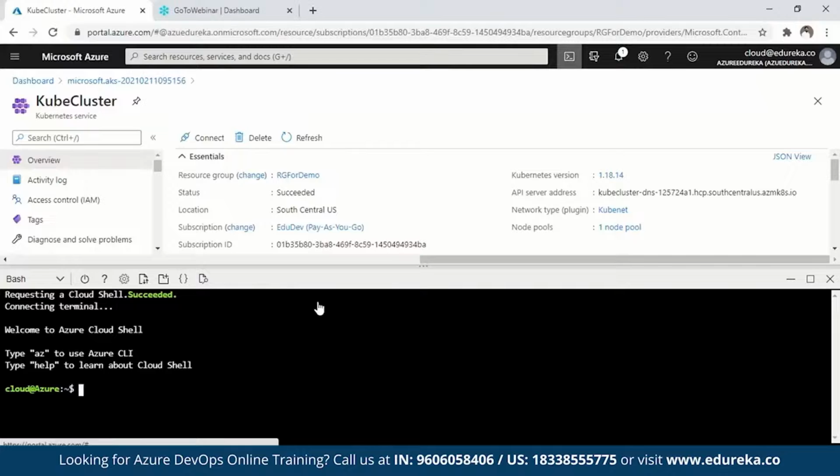So let's go ahead now and get credentials. Here, let's get the credentials or merge our cluster so that we can start using it. So how do we do that? We use this command. We say az aks, and in this case, we are going to say get-credentials.